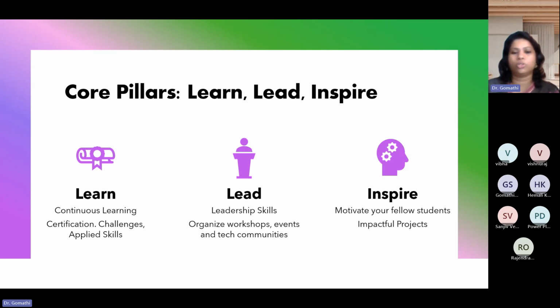Okay, so the first one is learn. As you are learning continuously, it might be for the certification, or it might be for the challenges. Microsoft will always give some challenges for us, like the Microsoft Ignite challenge, which is coming up on November 19th. I will share the link with you. You can go through that, and if you want to register, you can also do that. And for Microsoft certifications, you can do basic fundamental certifications and applied skills.